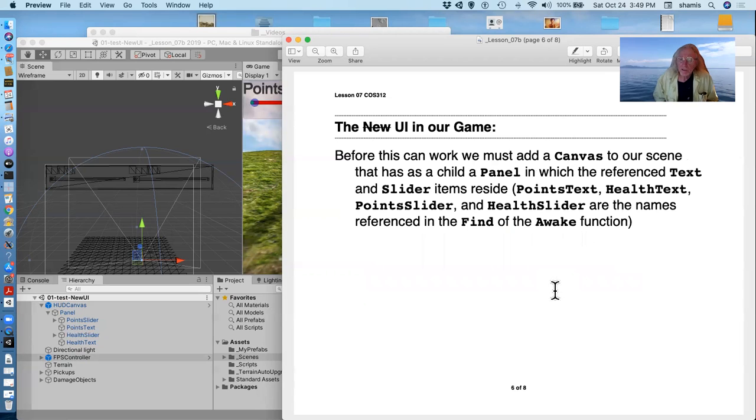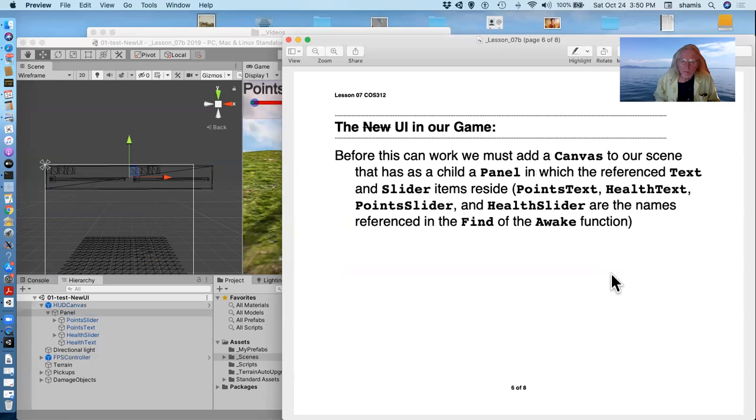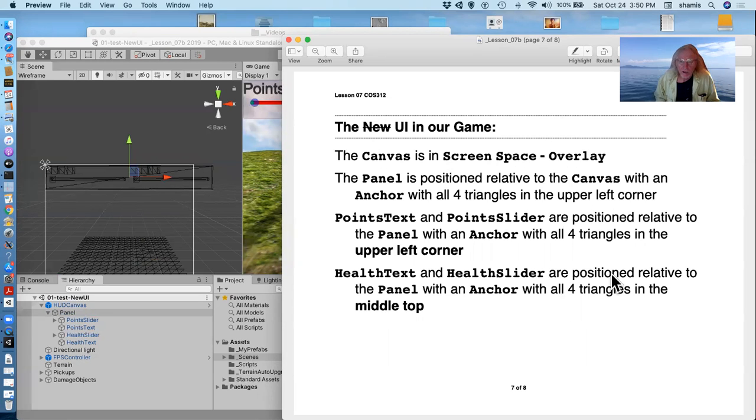Before this can work, I mentioned we had to add a canvas. The canvas has a panel. The panel contains the text and slider items, and I've been careful to make the names match what I used in the script so that they'd be able to be found appropriately. The canvas is in screen space overlay, so it's not in front of the camera or placed in the world. It's just in front of the screen.